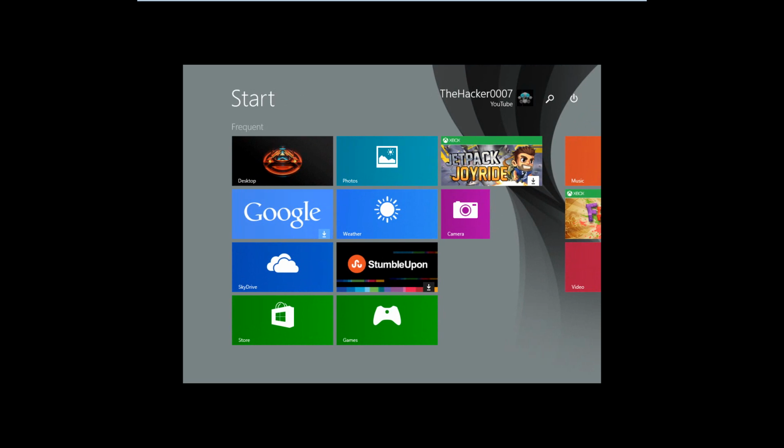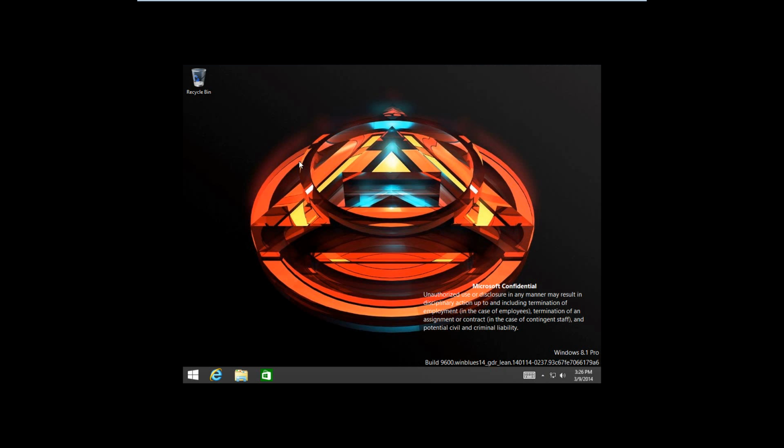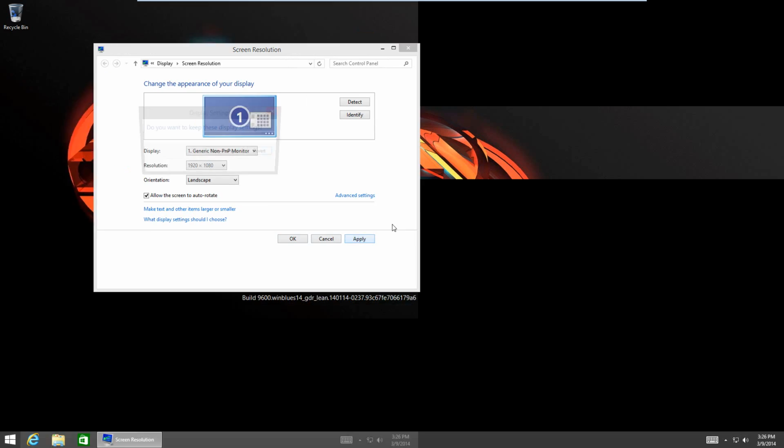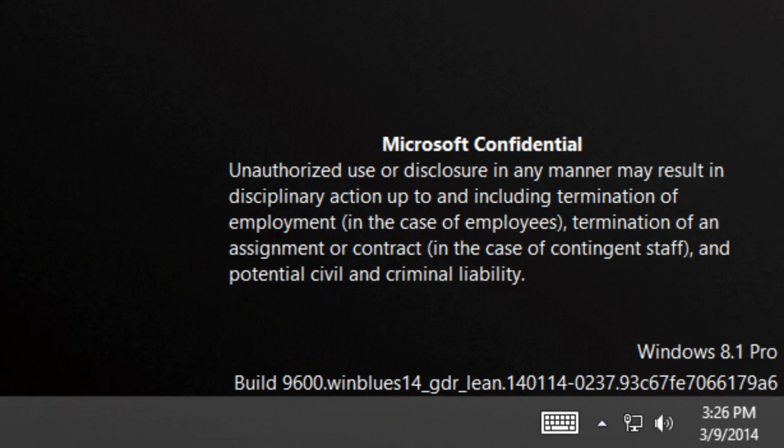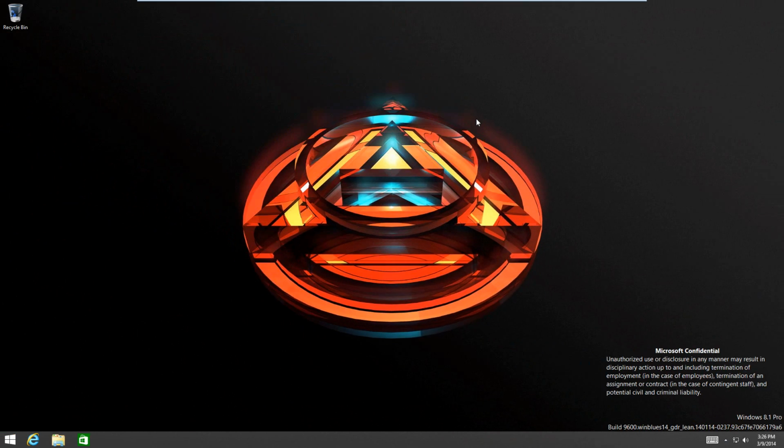So the first thing you'll notice, it does bring you to the Metro screen. There was a rumor that it would skip the Metro screen completely. That is the default. That's not true. It still brings you to the Metro screen, for now. Also in the corner here, you can see the Microsoft unauthorized use paragraph. So basically this tells you this is the real deal. And yeah, it's kind of scary as well.